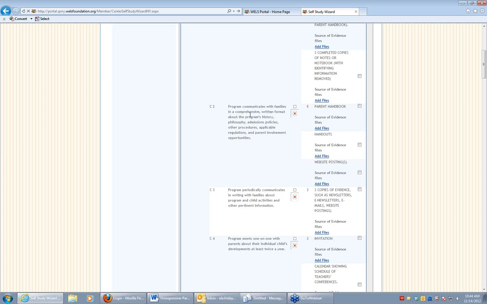So I have a comprehensive way of communicating with my families about my policies and procedures. And really this talks about the parent handbook, right? So I want to upload my parent handbook as my source of evidence. So the first thing I would do is click on, so I see parent handbook, and then I see source of evidence files, add files. So great, now I want to add my parent handbook to this standard. So I click add files.